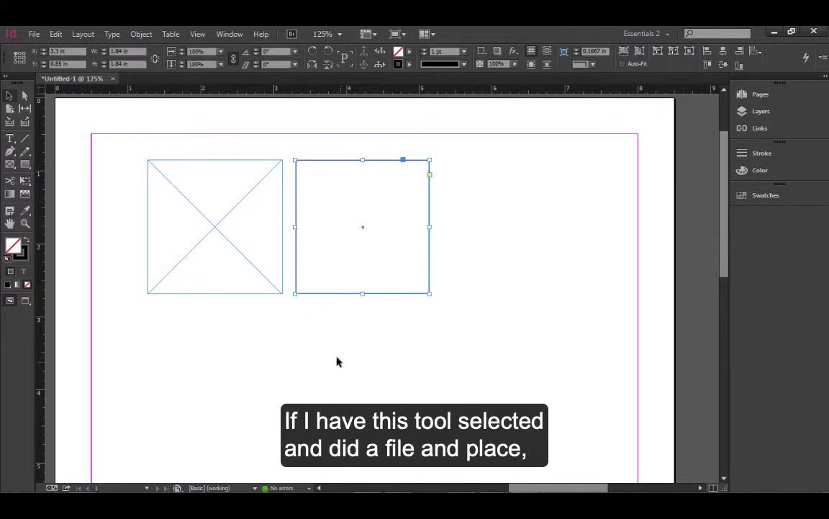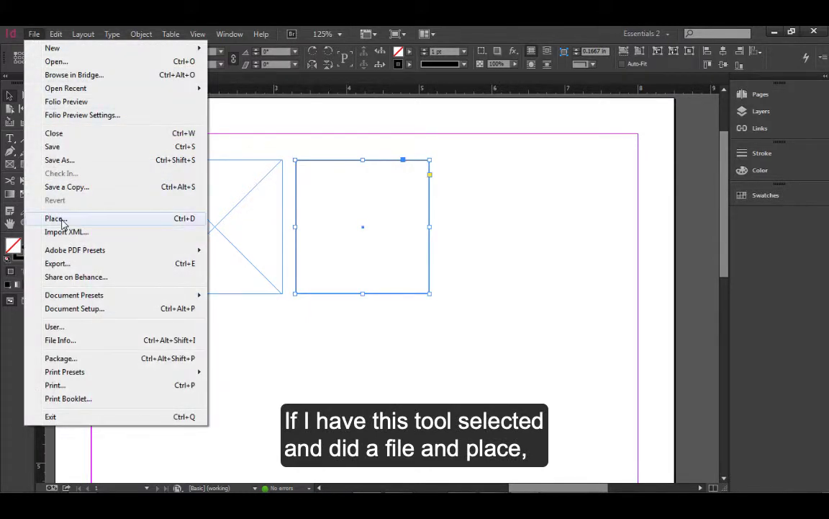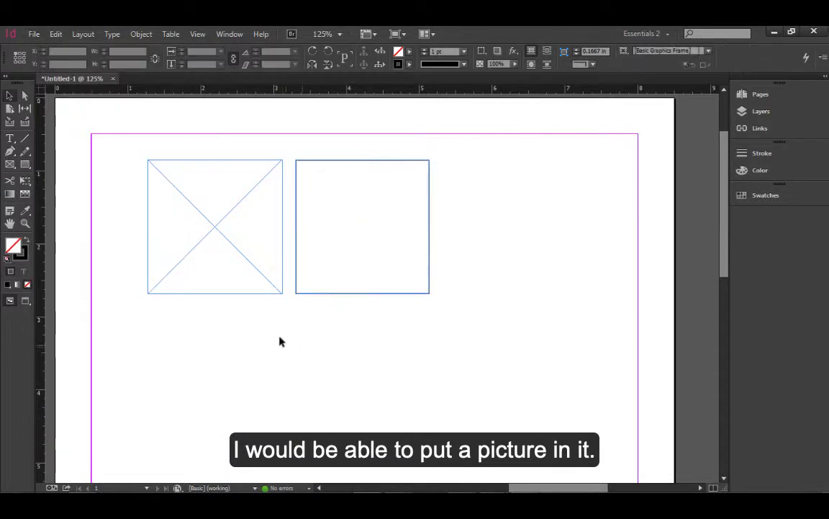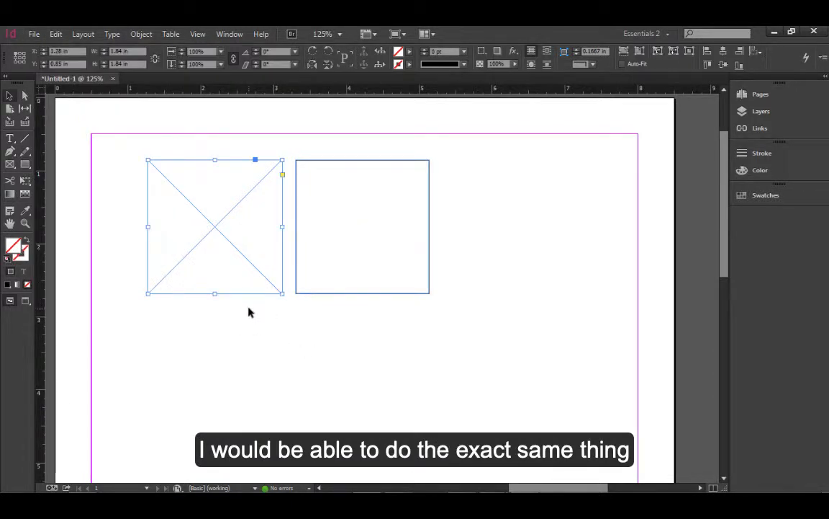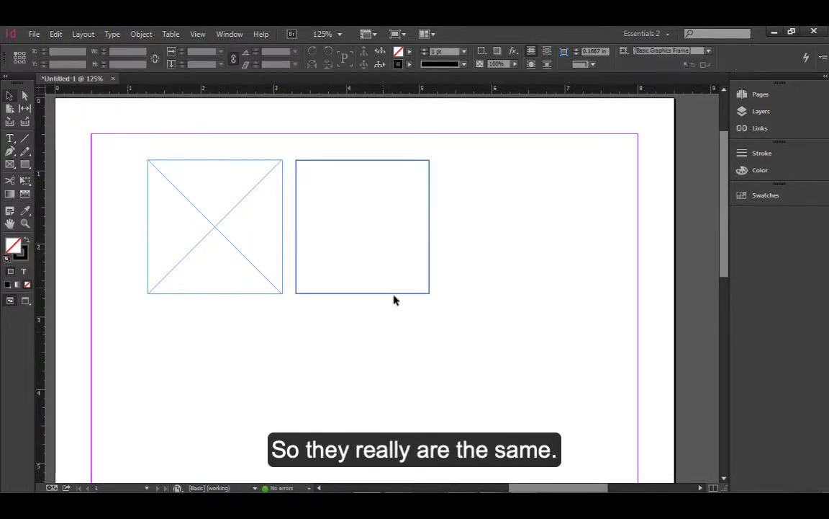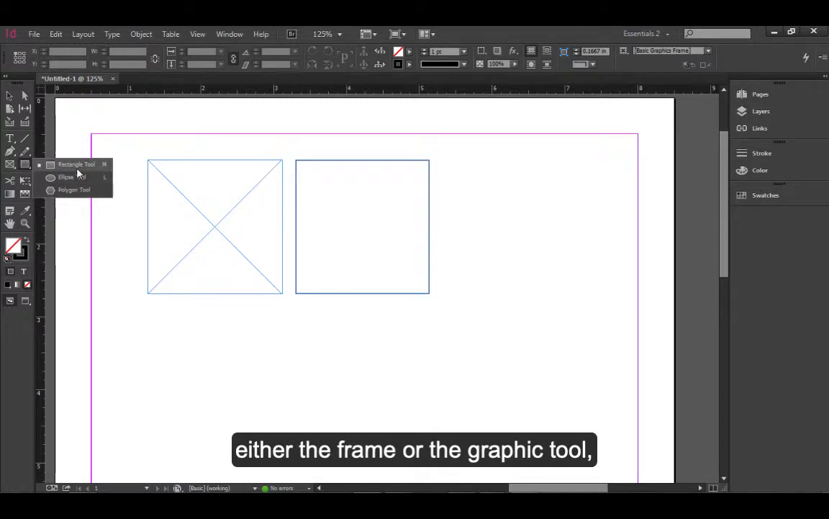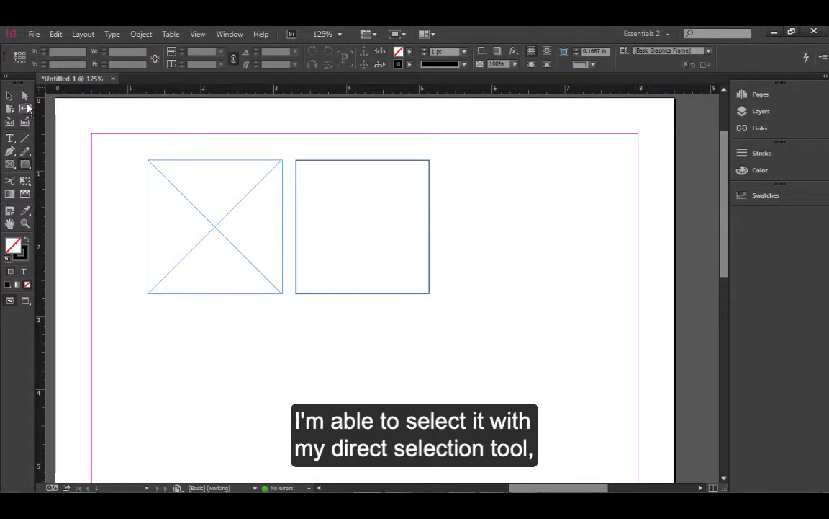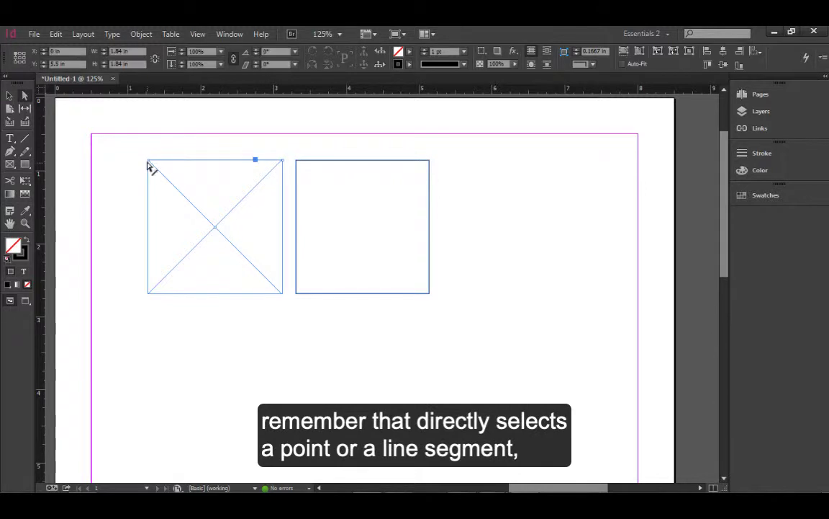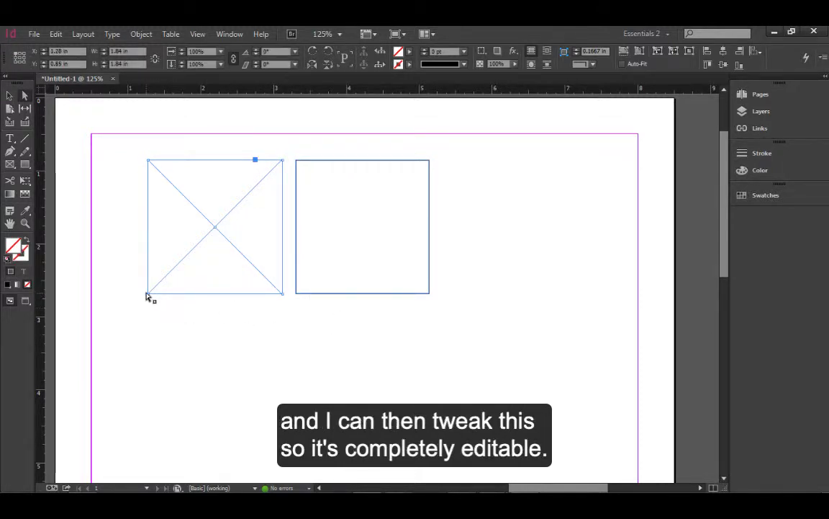If I have this tool selected and did a File and Place, I would be able to put a picture in it. I would be able to do the exact same thing with my frame tool. So they really are the same. Now we can always edit both of them. So whichever tool I use over here, either the frame or the graphic tool, I'm able to select it with my direct selection tool. Remember, that directly selects a point or a line segment, and I can then tweak this so it's completely editable.